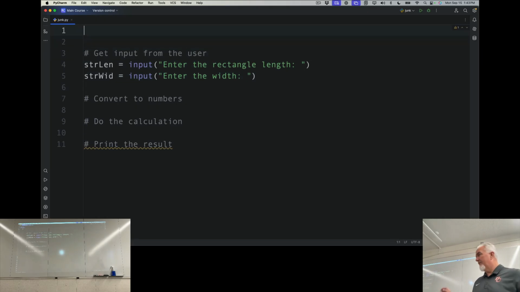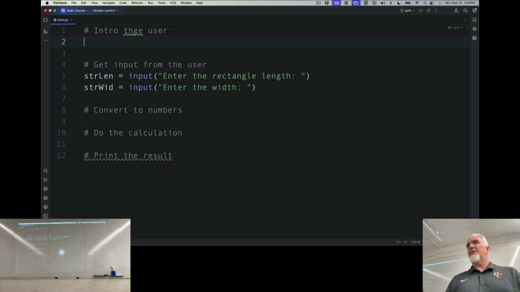And before I go any further, I'm going to go up a little higher, and I'm going to just tell the user what it is we're doing. Because if I just say enter the length and the width, they won't know what we're doing. So intro the user. This is a good idea, so you can tell your user, hey, this is what this is. Print, welcome to my rectangle area calculator.